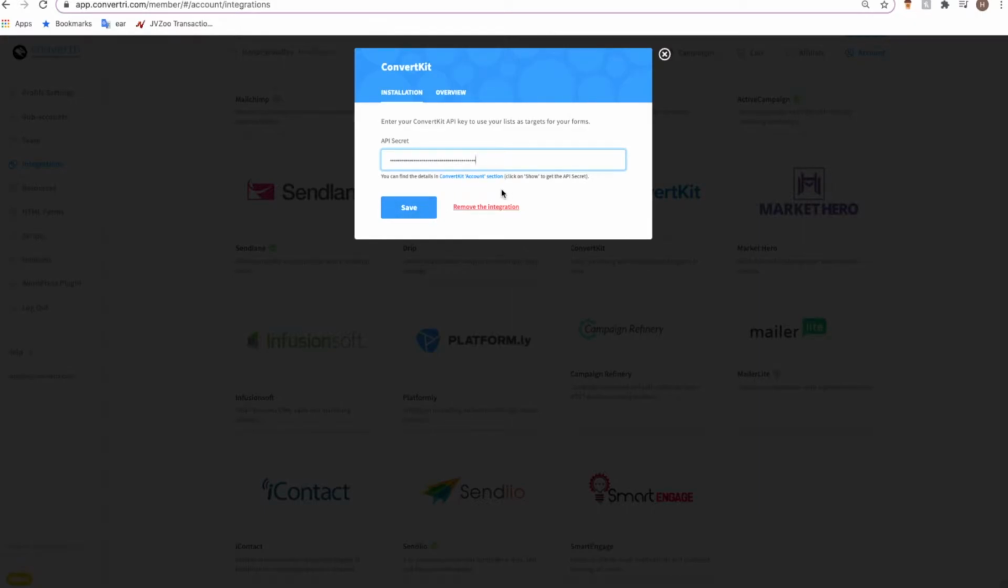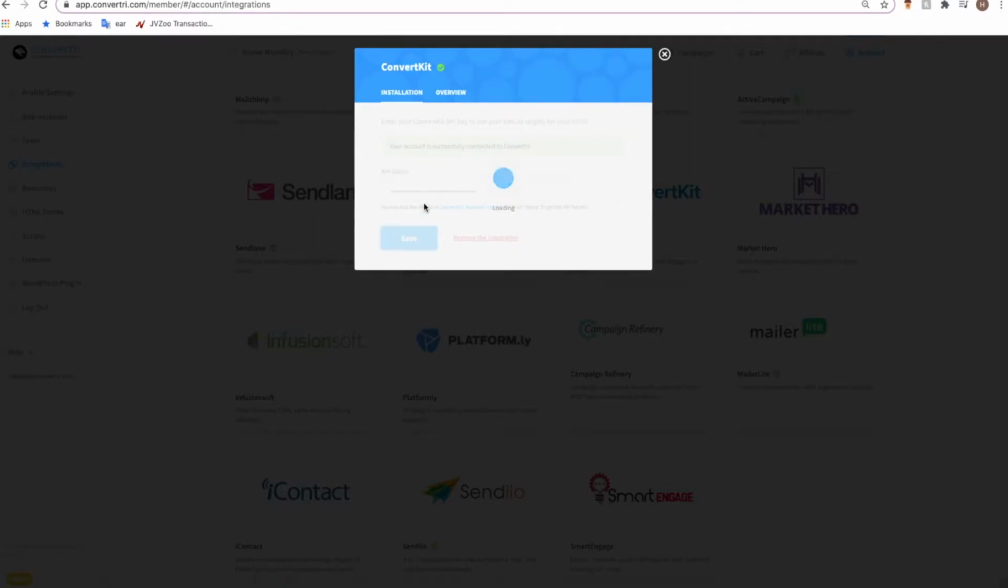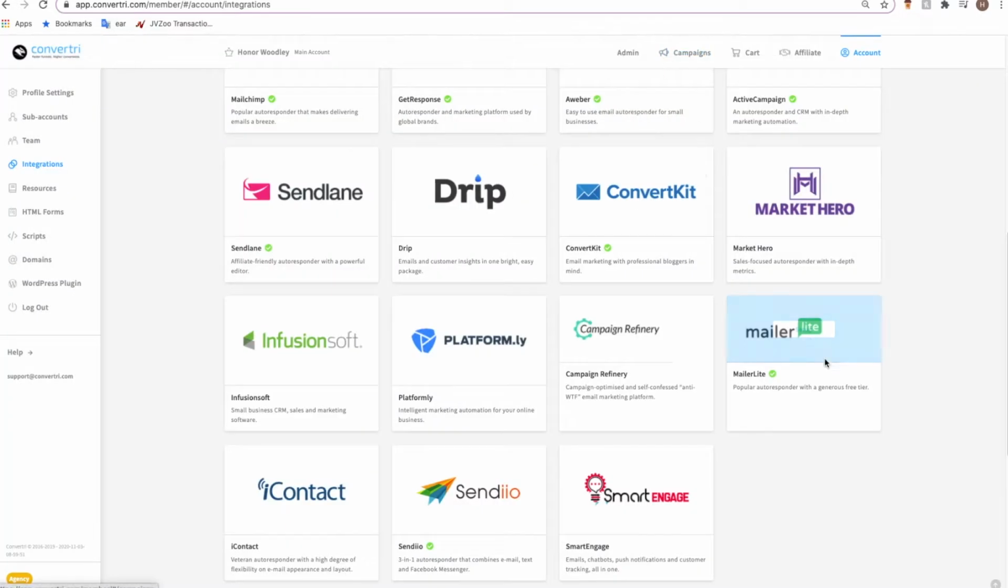If you need a shortcut to get to your account section, you can just log in to Convertkit in a separate tab and then click on this blue link here. So once you've got this API secret key, click Save. You'll see we've got our little account success message as well as a green tick by Convertkit, so we know that this has been a success. So yeah, there's the green tick.